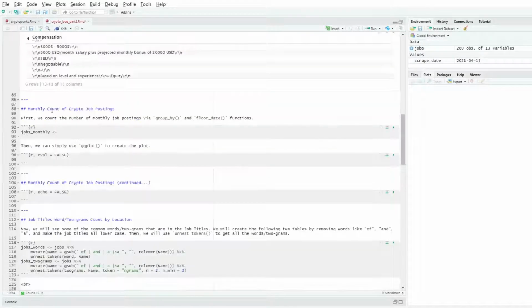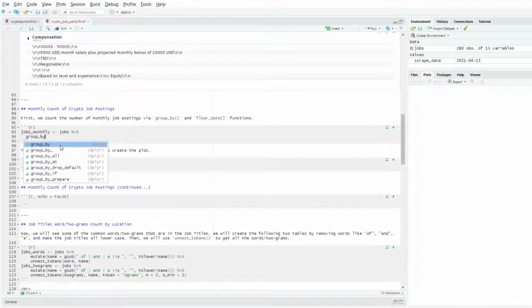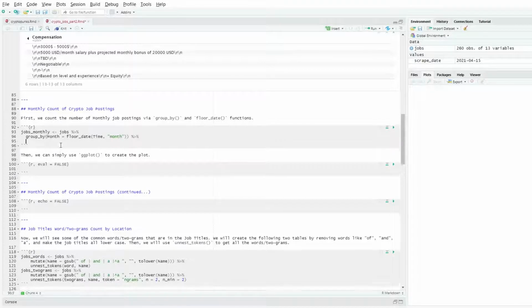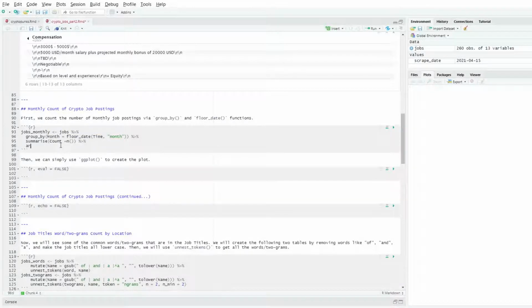First, let's get some simple statistics. Let's count the number of monthly jobs. So we take the jobs and group by the month using the floor date function. And then we just count it, and that's it. We can also arrange it for our plots.